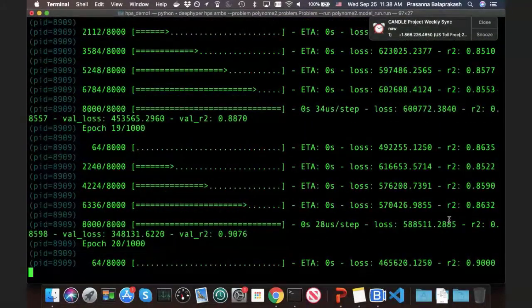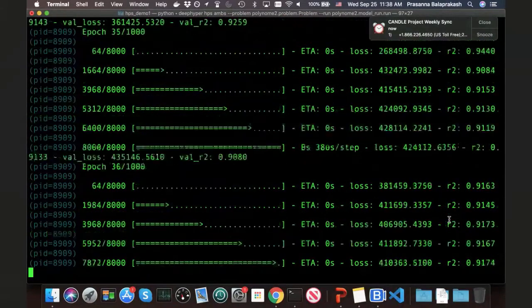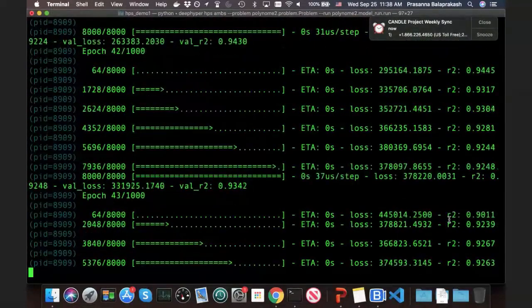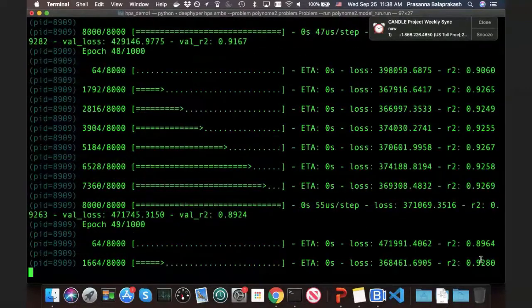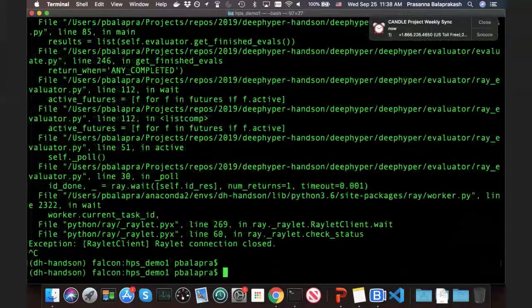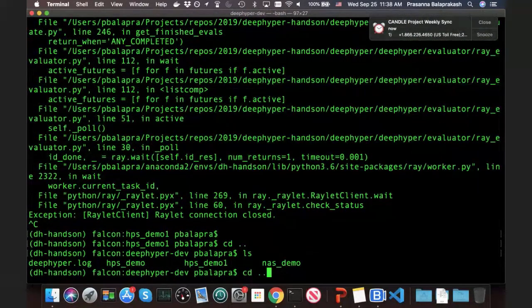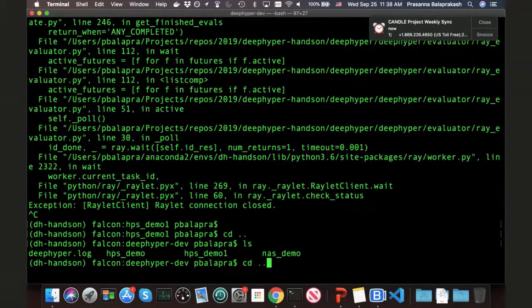Okay, so yeah, it will eventually go to 0.95 or something like that. You can already see it's 0.9. It's already hitting 0.92 here. Okay, so let me stop this and go to the next one.